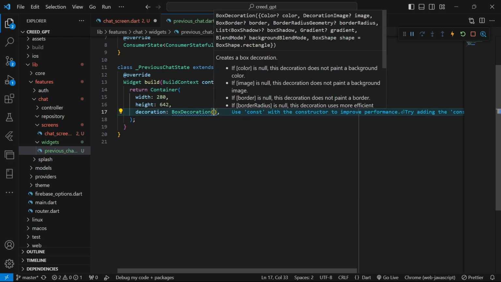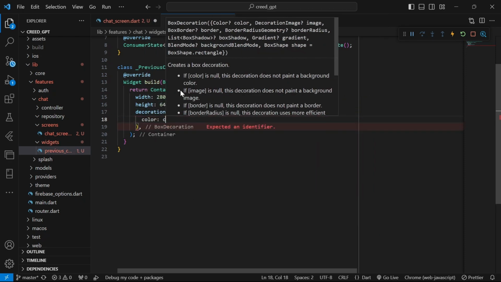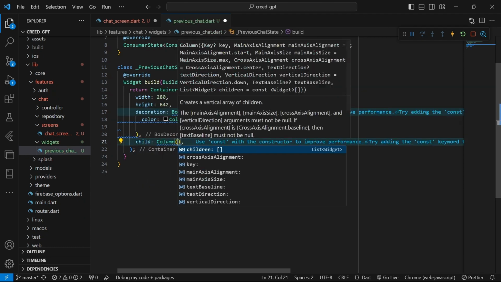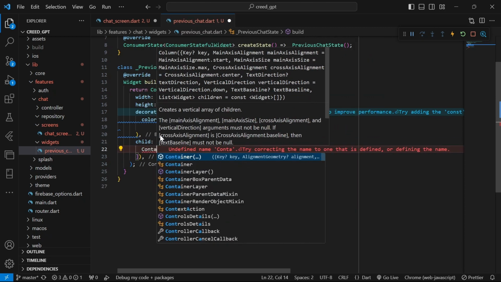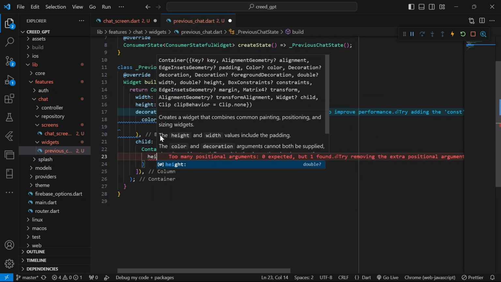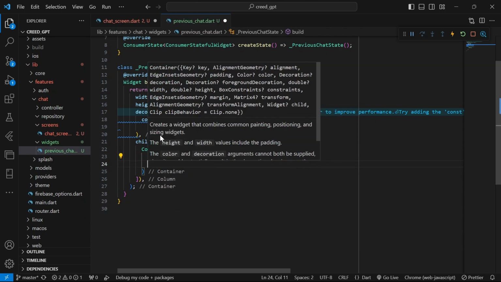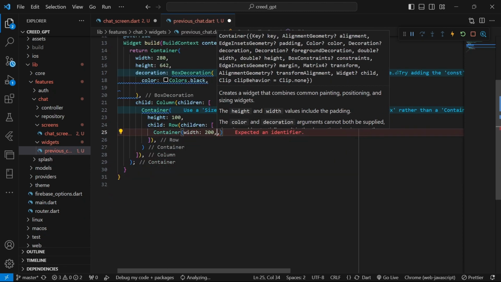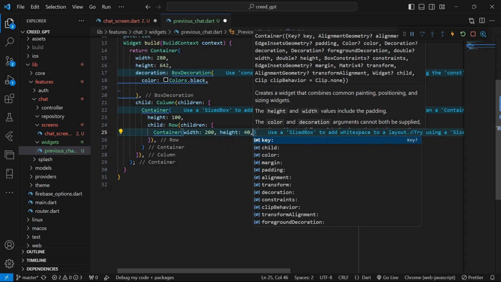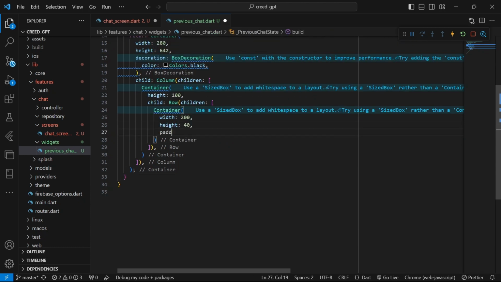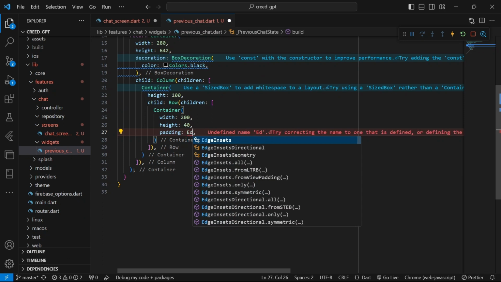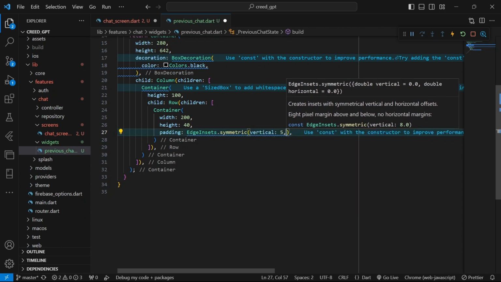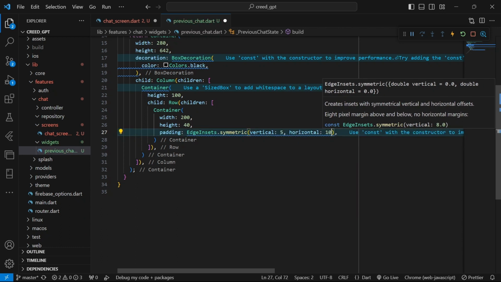And then we'll have our decoration, which would be box decoration, where we would have the color to be colors.black. And then the child of this container would be a column, where we would have the children, which would be equal to another container, which would have a height of 100. The child would be a row, which would again be a container. And then it would have a width of 200 and then a height of 14. Okay, looking great. I think we should also add a padding, which would be edge_inset.symmetric. If you've watched my previous videos, you know I like using symmetric a lot. Vertical would be 5, and then horizontal would be 10.